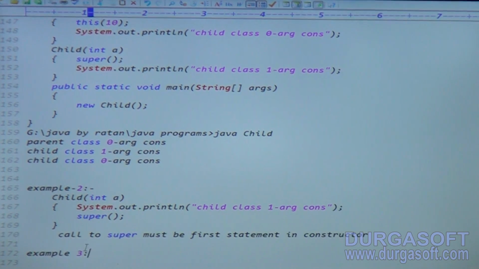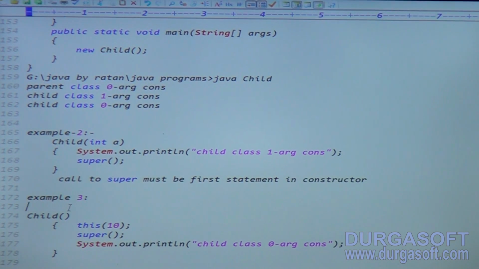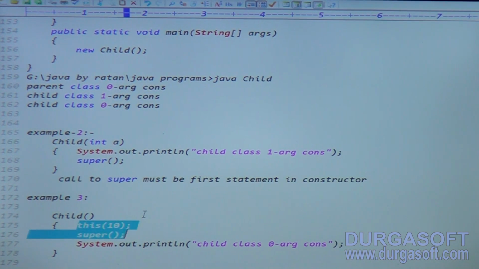So what is example number 3? Inside the constructor, super keyword also must be first statement, but in example number 3, inside the constructor it is possible to use either this keyword or super keyword. Both at a time, possible or not possible here? Both at a time not possible. Why? Both must be the first statement, so for that reason both at a time is not possible. So clear. That's the information regarding example number 3.